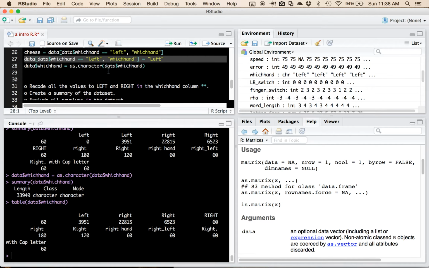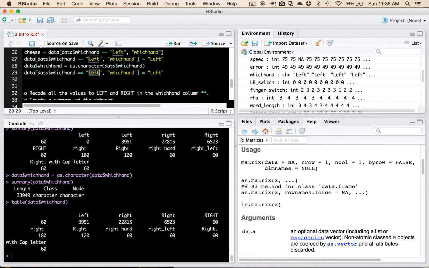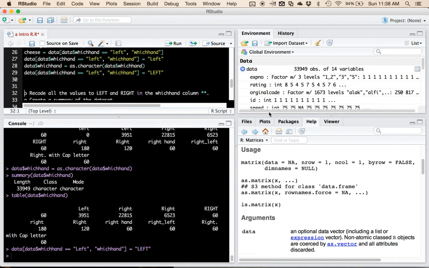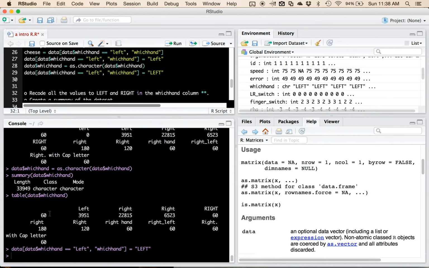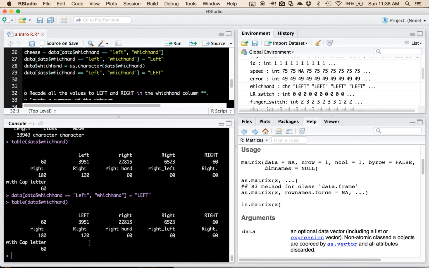Now let's try this again, but I don't have any lefties here. Now let's try making everything uppercase. Like I, for some reason, need it all to be uppercase. And so what that did was fix my problem of it all being lowercase. And so now everything is coded as uppercase left, and I could go through and fix all the right problems. And then what I would do is I could switch it back to a factor level.